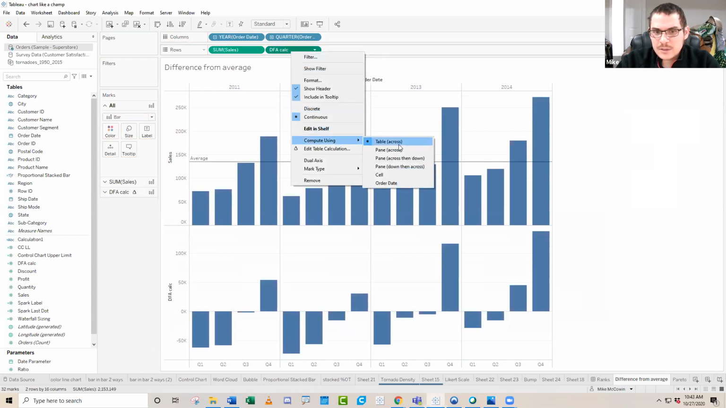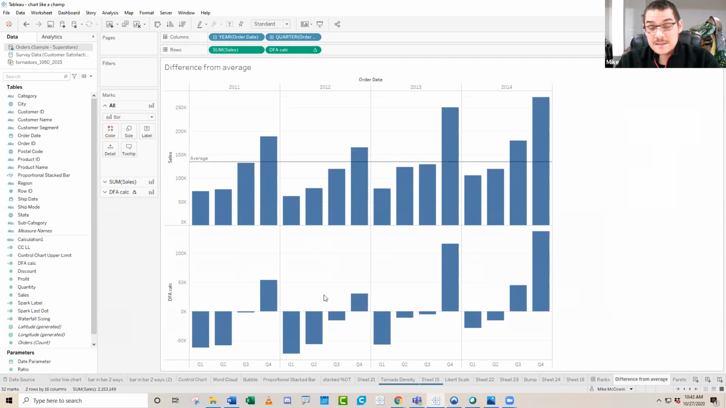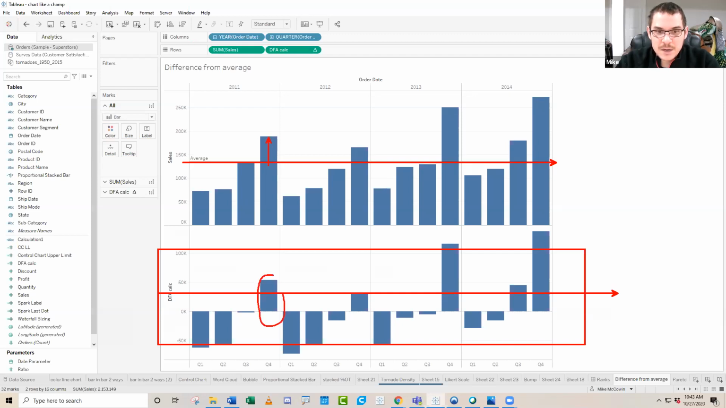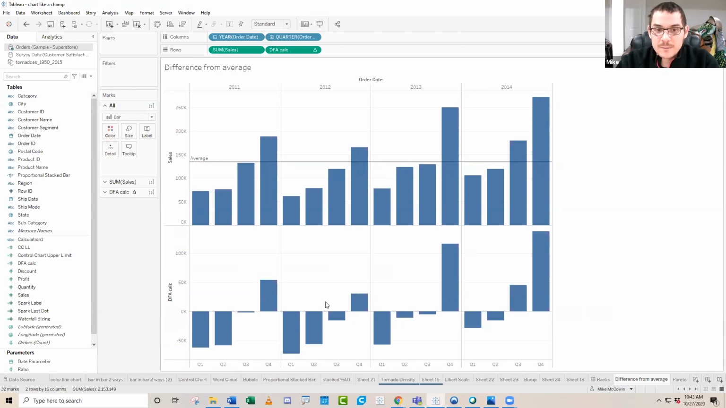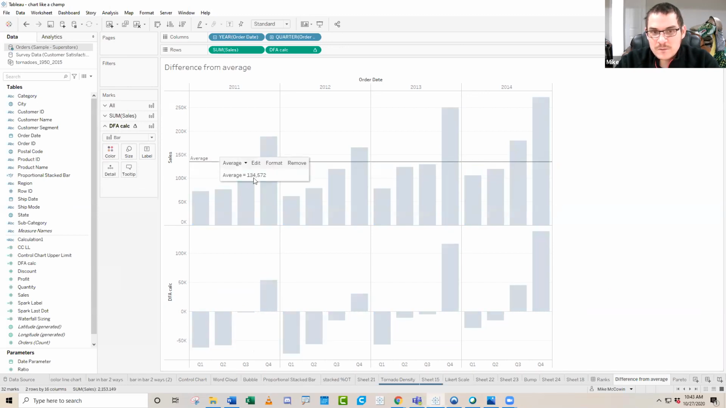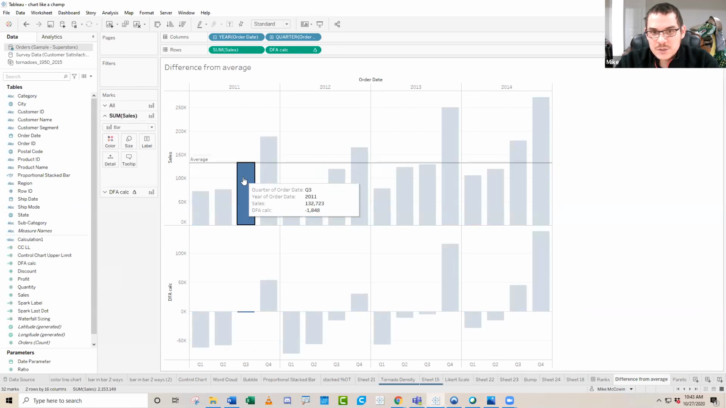So right here, it's table across. So this is already good information right here. Since this calculation down here is scoped to table across, it is following this average line right here. So the difference between this line and the top of this bar is this bar right here. So we already have good information and we can verify that, right? This is difference from average, 1,848. All we'd have to do is take 134,537 and subtract 132,732, and we would get negative 1,848.